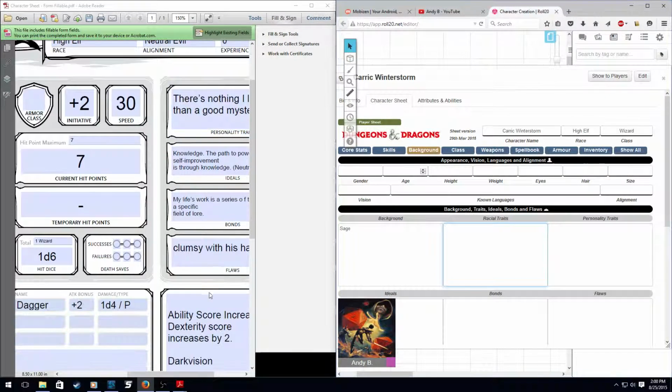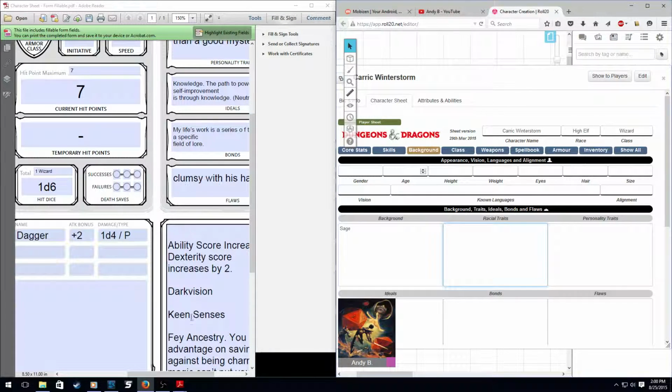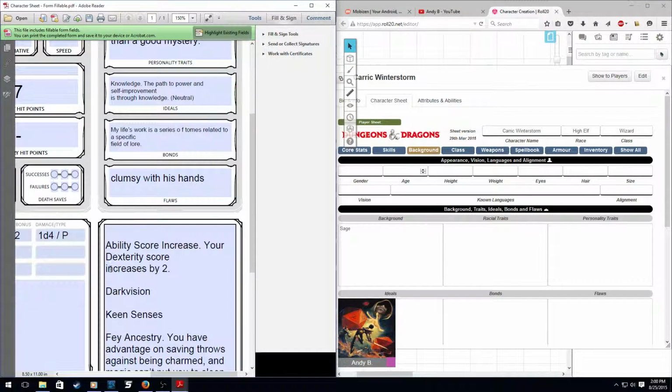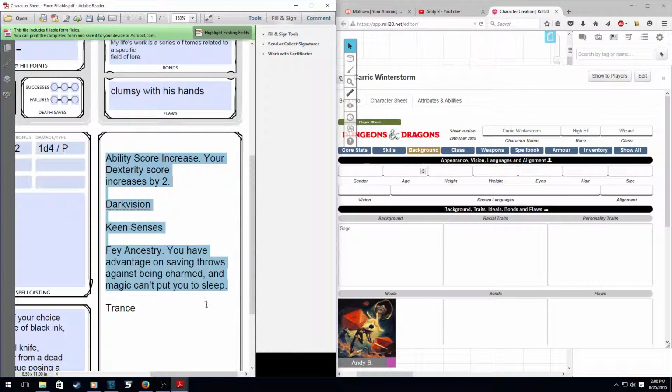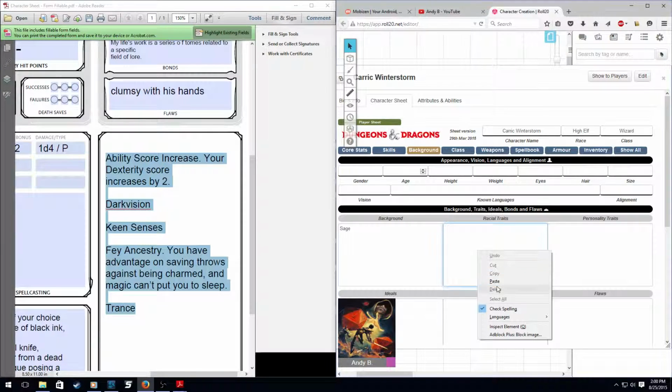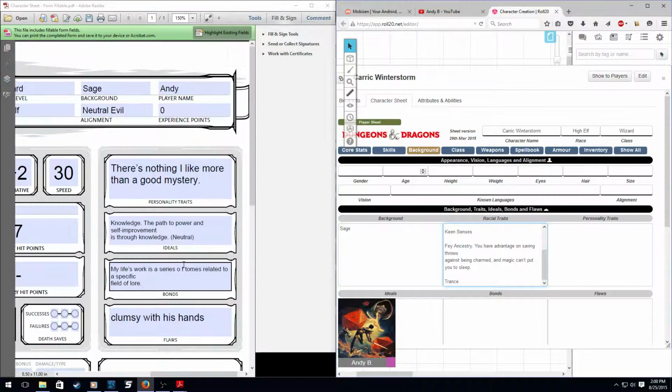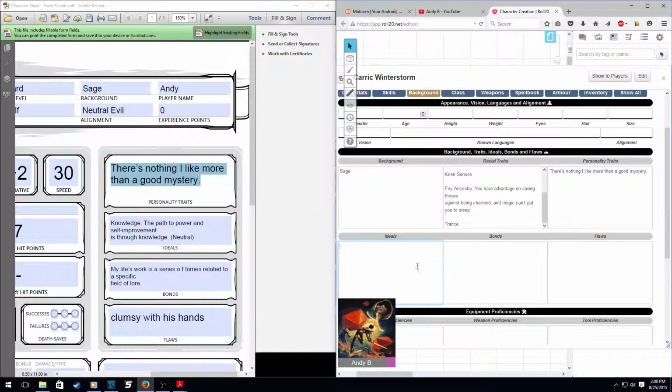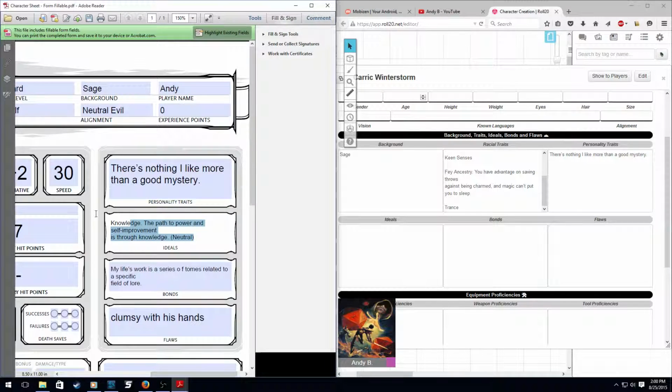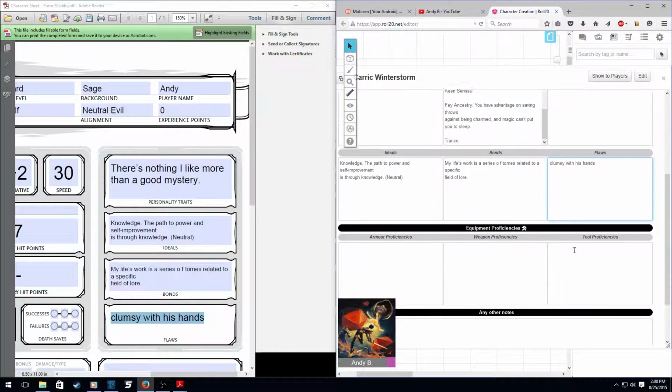Racial traits, you could type in that you get these items here. These were all of your racial traits here. I wish I could, there we go. And then trance also. So these can be put onto here. Personality traits, that's just here, so you can copy, paste that there. Ideals, same thing here. Copy, paste. Bonds, copy, paste. Flaws, copy, paste.